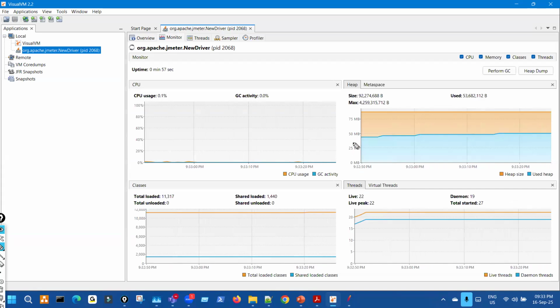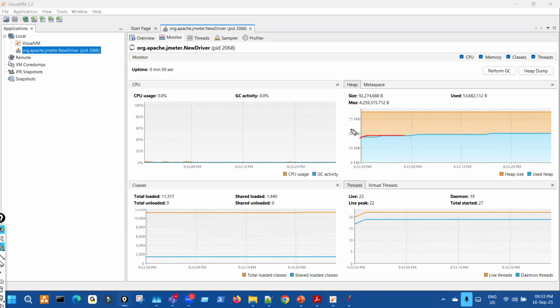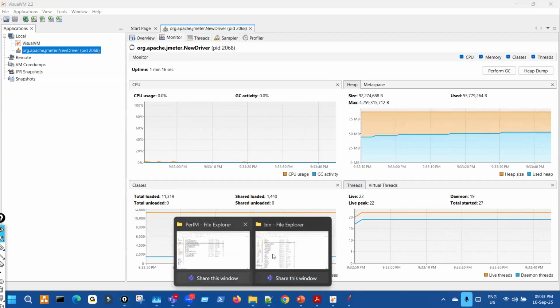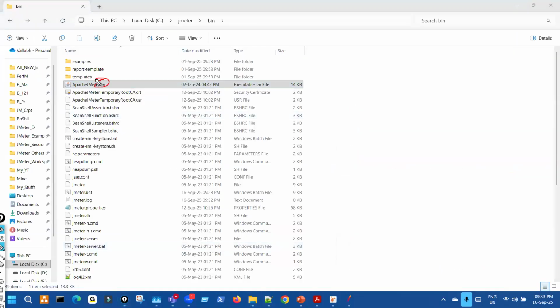It is only showing how much it is currently utilizing, but how much it has, like the fixed 3GB, or earlier 1GB, it's not showing that. So you got the point now. This JMeter has been started by clicking on the dot jar, and earlier we were starting JMeter by clicking on the jmeter.bat file.